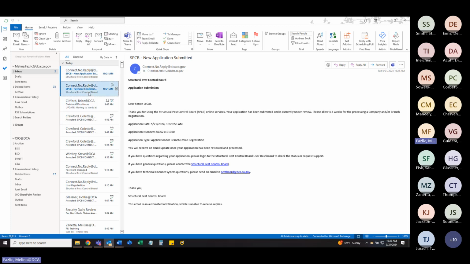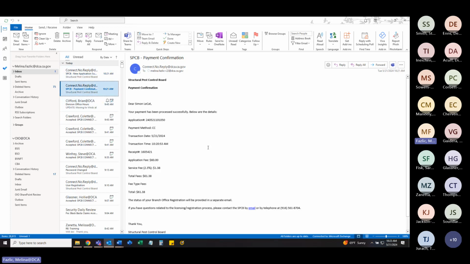When we rendered payment, we also got a payment confirmation via email with the application number, the payment type, the date, the time of the payment, our receipt number, and the amount of money that we submitted to the board.